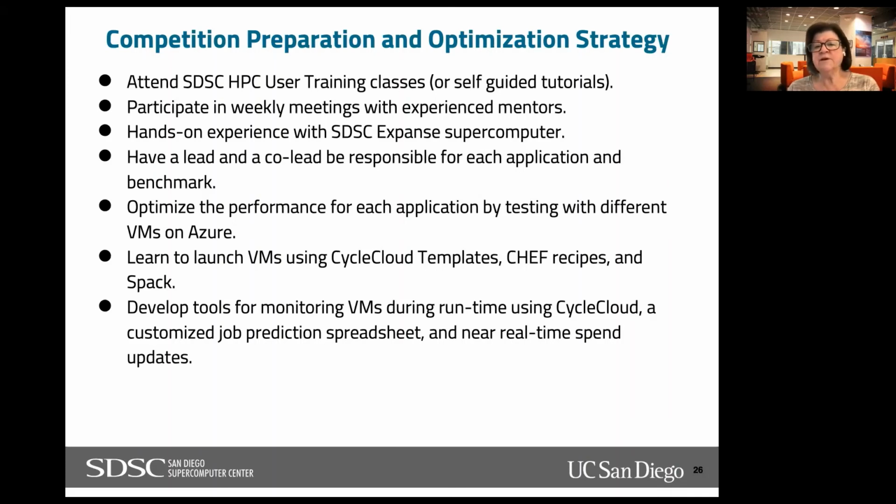We have a lead and a co-lead for each of the applications, so everybody at the competition knows how to do most of the applications. And if one lead gets sick, then we have somebody else who can take over. It's a backup system. And you have to learn to optimize the performance for these applications. It's actually more important to learn how the application is running than really what the application does. Although interesting, it's more important to make it run well.